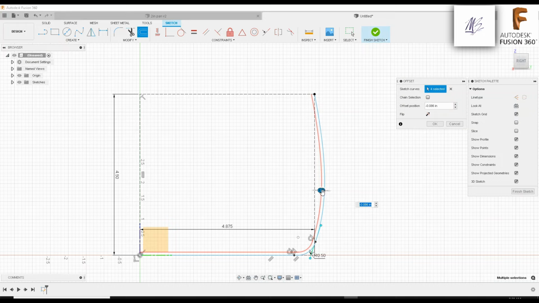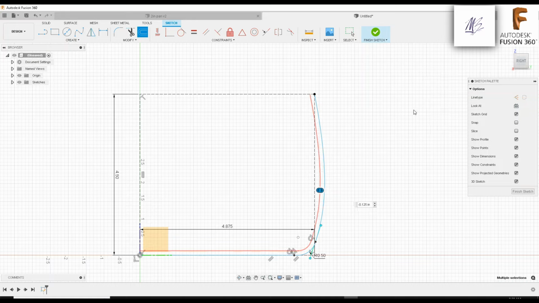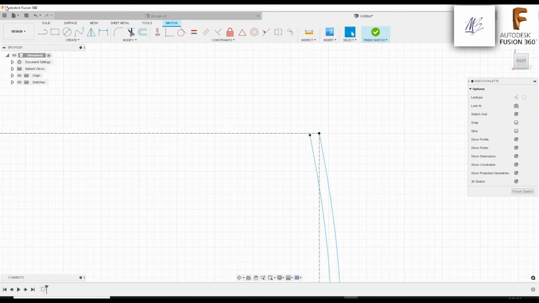Now, if you look at the number up here, you notice the number getting smaller as it's going in, getting larger as it's going out. We want it smaller, so we want to create the thickness. We're going to type in up here minus 0.125, which is 1/8 of an inch. Press enter and boom, you got that thickness. Now you want to close it up, right? This is how you make the profile.